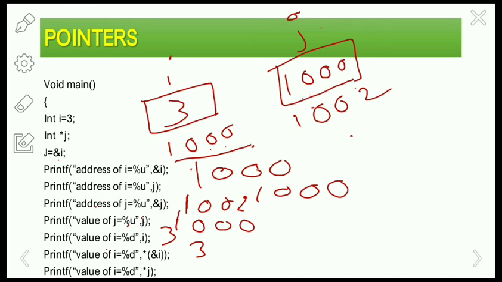Okay, which will refer to this particular location, that is 3. So it will print the answer 3. Here it is going to consider the value at j. So value at j is address 1000. So it will point to the location 1000 and it will print the value 3. So this is how it is going to execute this simple program.